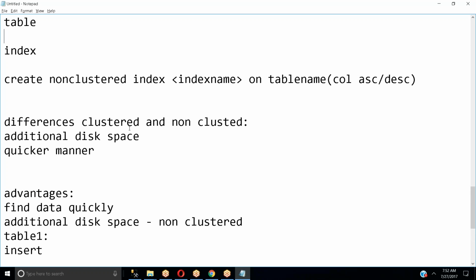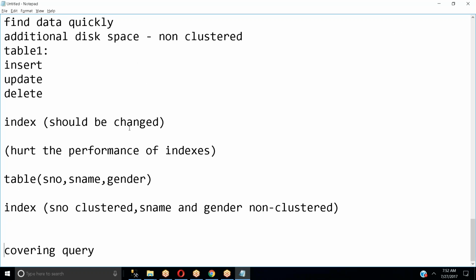Can you once repeat what covering queries are? Okay, suppose you have a table with three columns, and assume your S number is part of your clustered index, and S name as well as gender are covered as part of your non-clustered index. Whenever you write a query on top of these columns, and these columns are already part of your indexes, you will call those queries covering queries, since the columns you refer to in that query are completely part of your indexes.